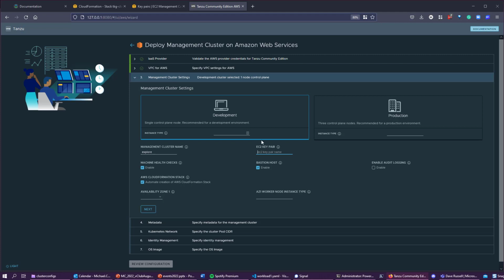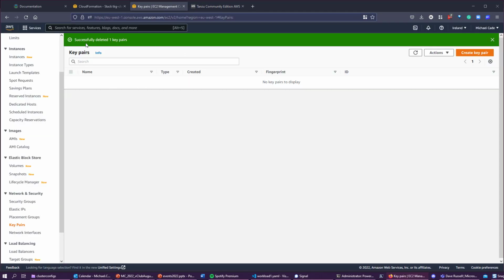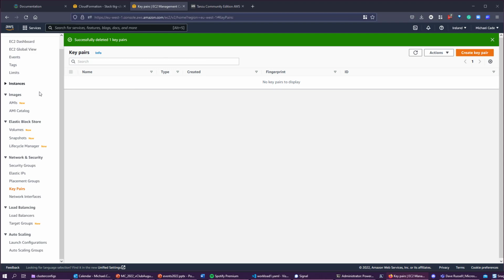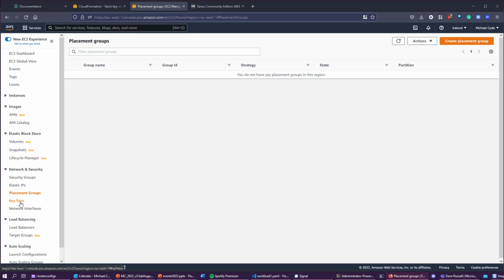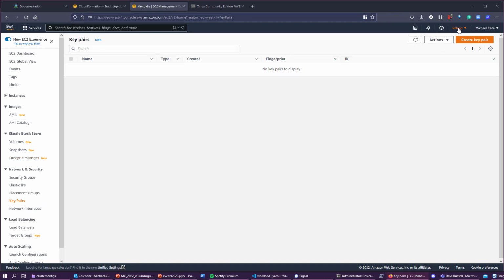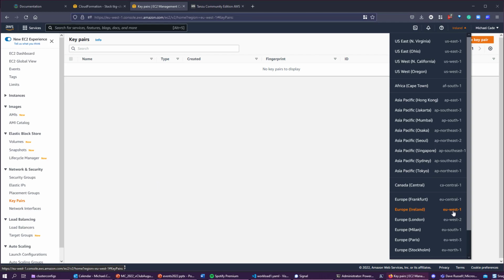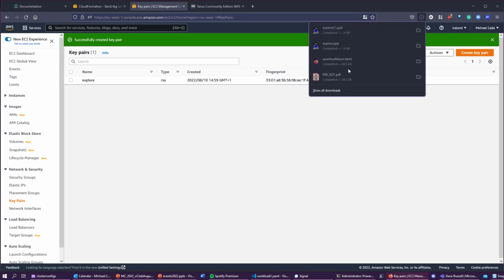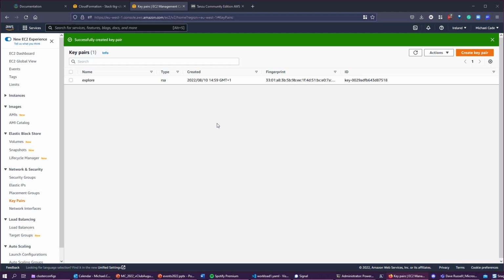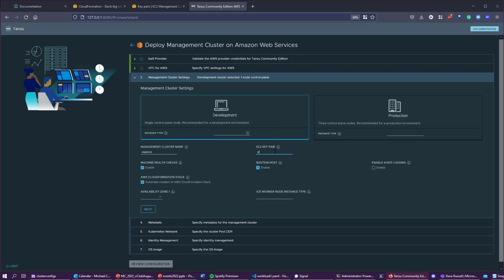So EC2 Key Pair. If we go into our key pairs, and this is probably timed out for me just now, so let me jump into key pairs. And you can see in this particular region, so Ireland is EU West 1, we have nothing here. So I'm going to create one called Explore. And this is really the way in which we can gain access to our nodes. So Explore is given. So let's call it Explore.